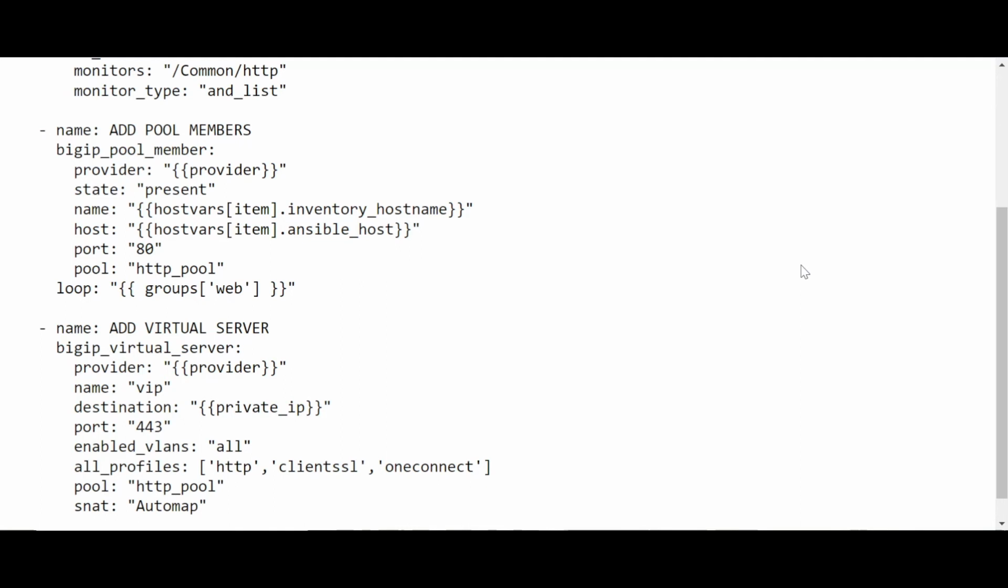And finally, we are adding a virtual server, which has a name of VIP with a destination IP address as well as port and other information like profiles, SNAT information, etc. Now, as you can see, each of the modules is of the name BigIP_the object. And this makes it very clear on what is being configured on the big IP. So this is the playbook that we used for this particular job template.